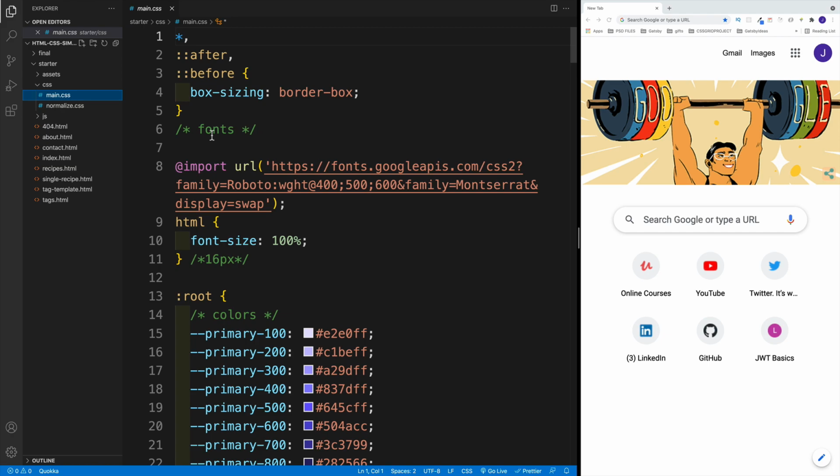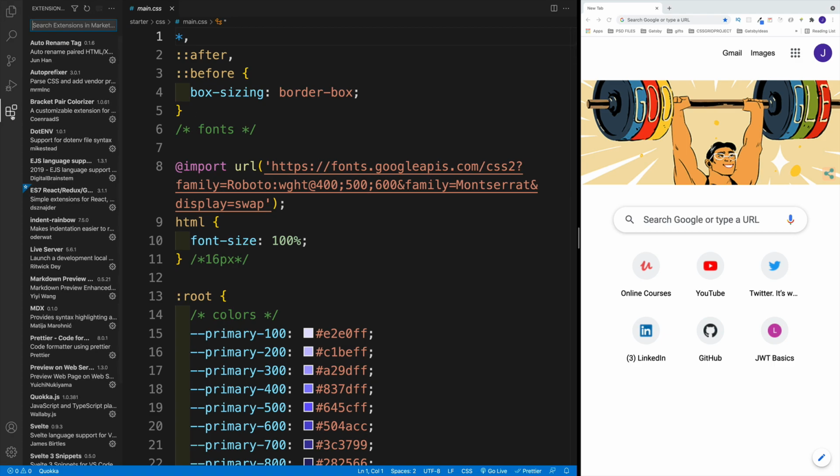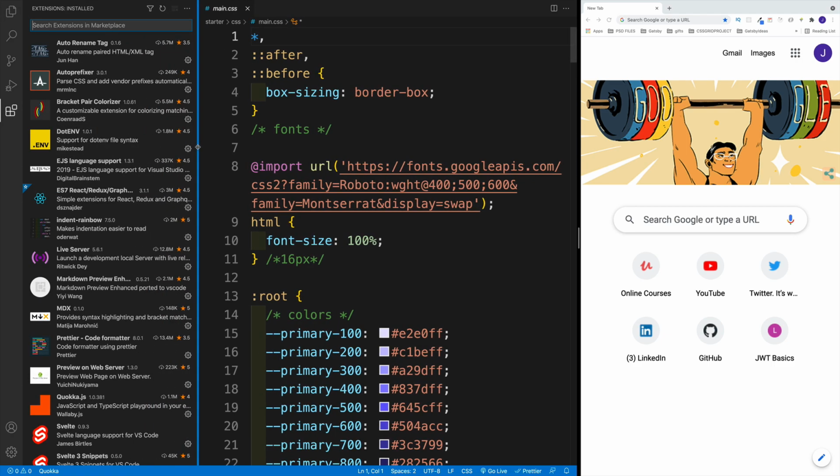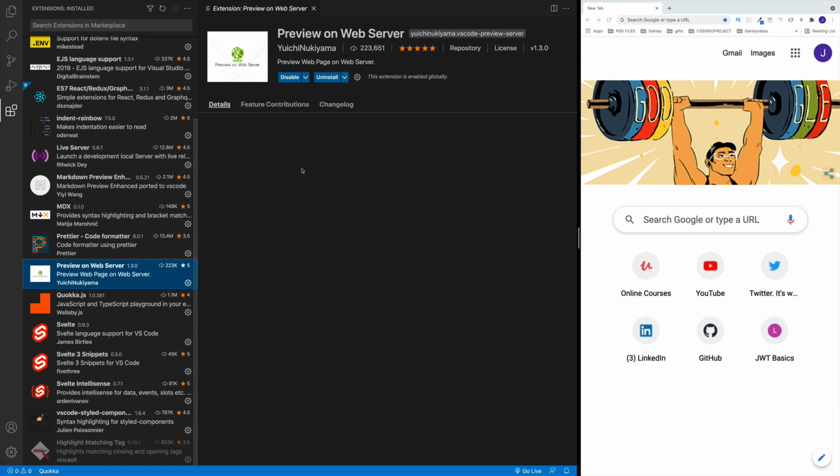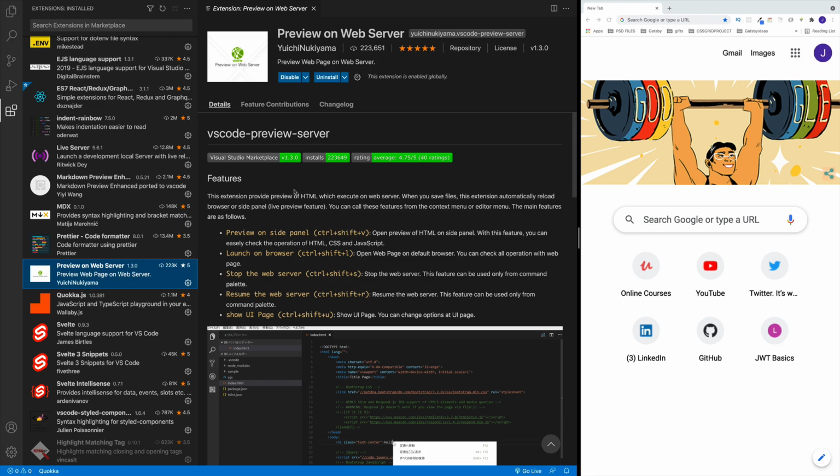Lastly, while working on an HTML and CSS project, I prefer an extension called Preview on Web Server, which spins up the local web server. And as a result, once I save the file, I can see the changes instantly. So let me show you. So these are my extensions. And the one that I prefer using is this one, the Preview on Web Server. And of course, you just need to install it.